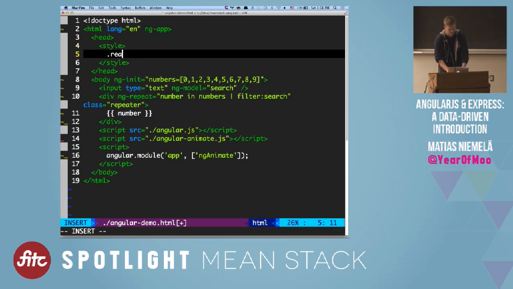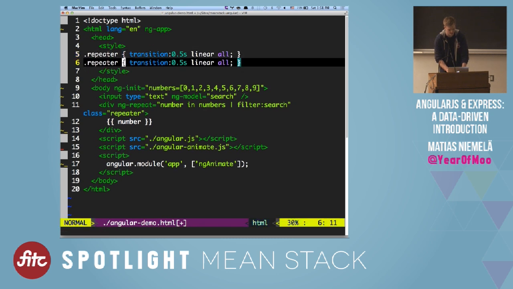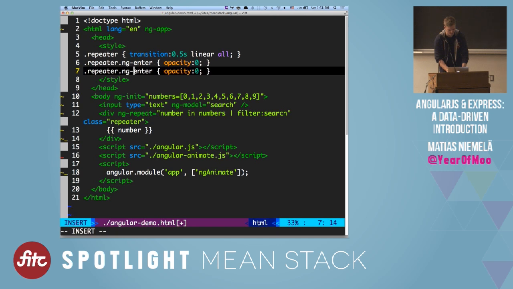So for our base class, we're going to give it a transition, 0.5 seconds, linear all. Normally you don't need a vendor prefix, but older versions of Safari and Chrome do need them. So we're going to start with an opacity of 0, and we're going to animate to opacity.